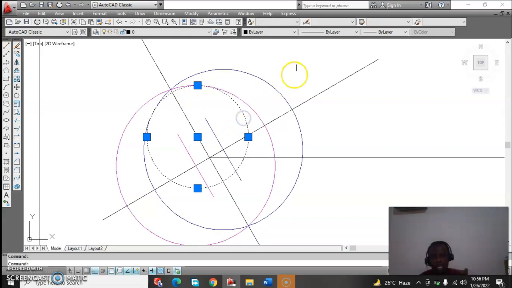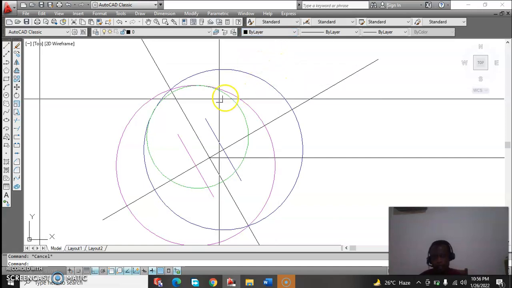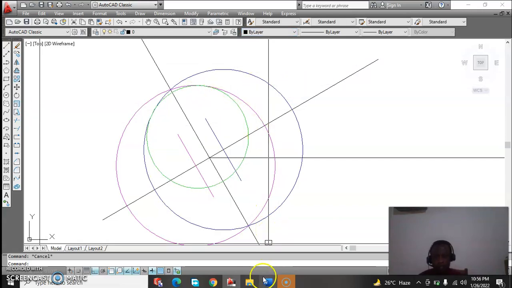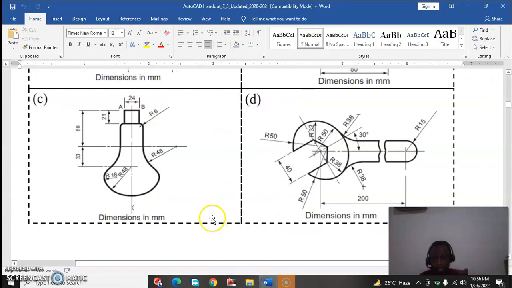Let me change this color also to maybe green, the one which is going to combine it. Then when we come down here, there is also another circle which is forming a tangent to this circle and a tangent to this circle, the magenta and then the green circle. So that one has a radius of 38.